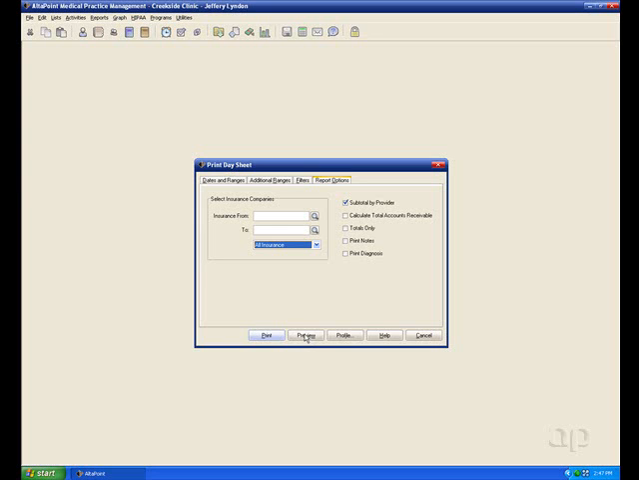On the last page of the report are the totals. This concludes this session.